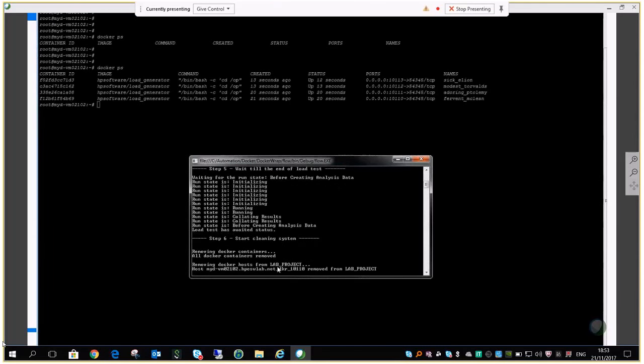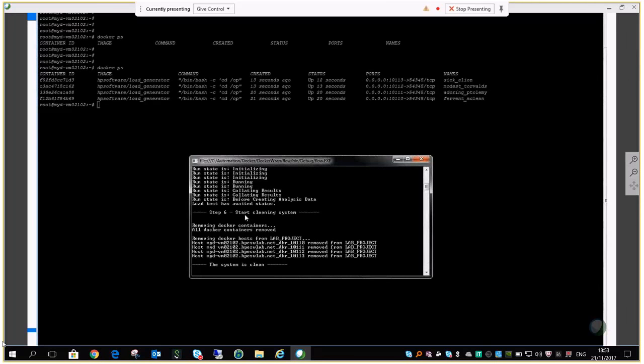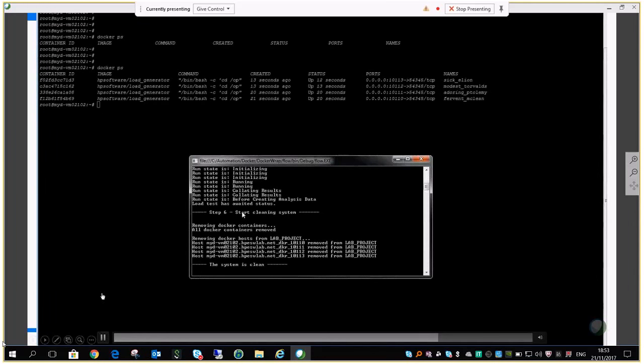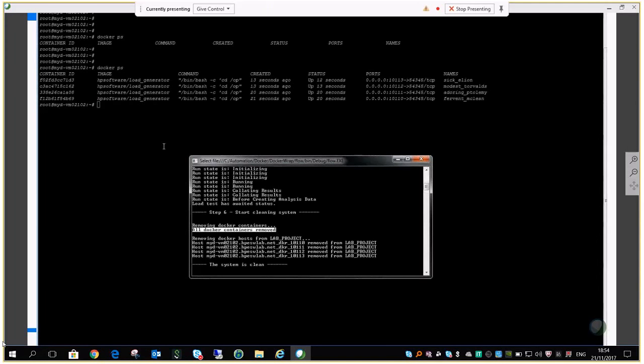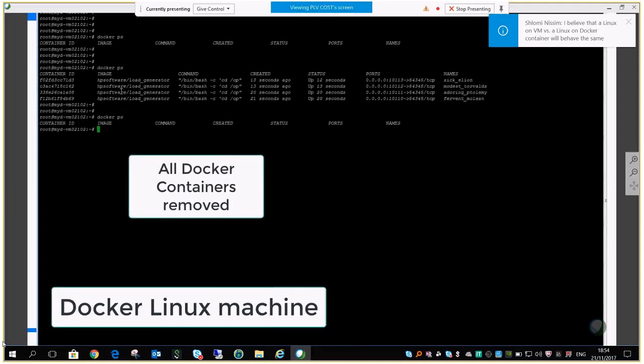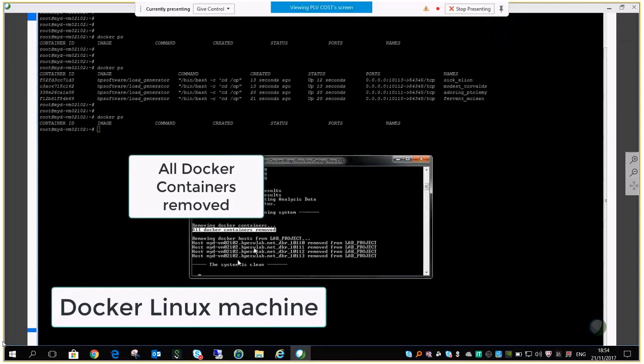The test has been completed, and now we are removing those containers. First, we are removing those Dockerized load generators from the test from PC, and then we are removing them from the Linux, from the Docker hosting machine. As you see, again, everything is cleaned. The machine gets back to its initial state.